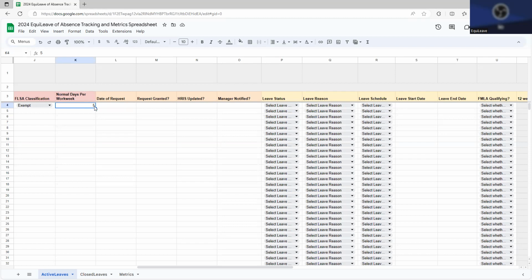So, if they work 3 days per work week, they're going to get 12 work weeks or 36 days. If they work 5 days per work week, they're going to get 12 work weeks, which is going to be 60 days of intermittent leave. So the normal days per work week can help you keep track of the amount of intermittent leave that someone might be entitled to.